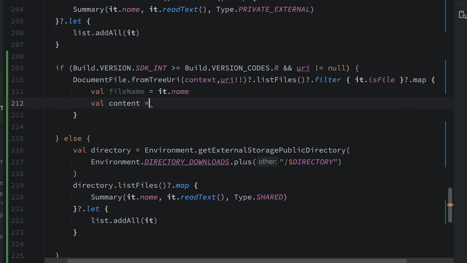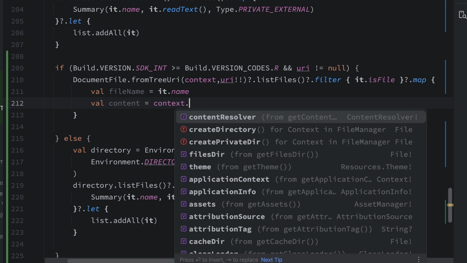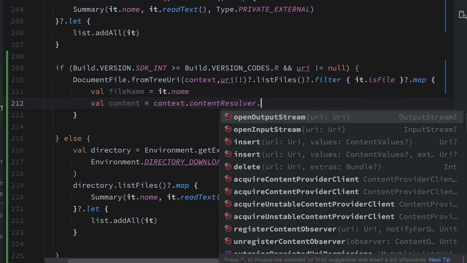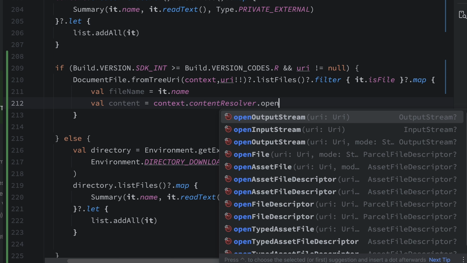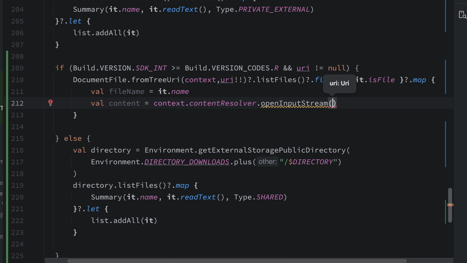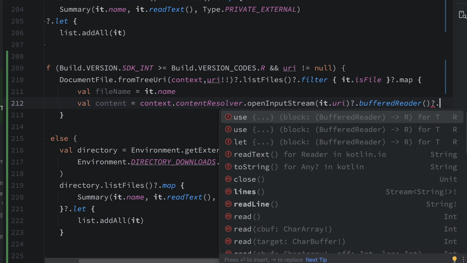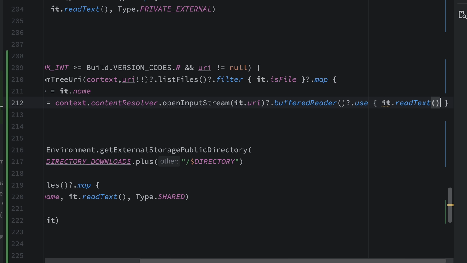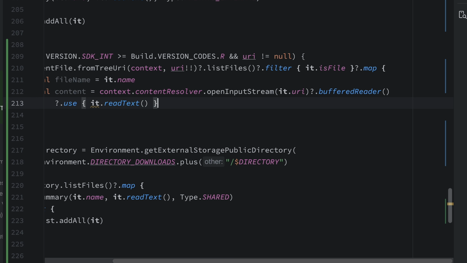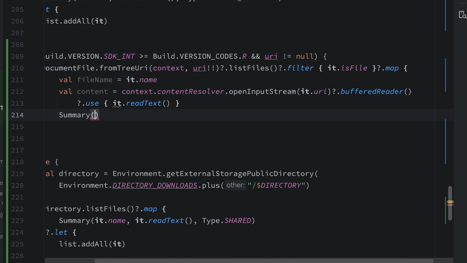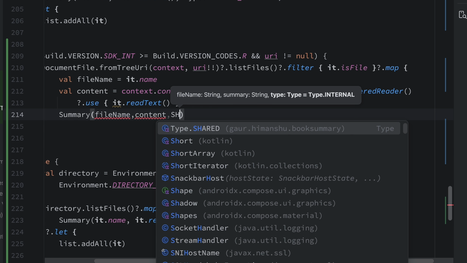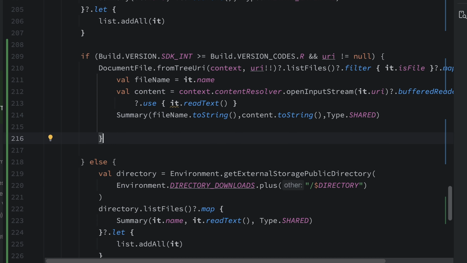Now it's time to receive the content. So content is coming from context.contentResolver, and this time I'm using openInputStream, and the requirement of openInputStream is a URI. So this URI is coming from it.uri. Simply pass it. Now it's time to use bufferedReader, and in this bufferedReader we use it.readText. So this will eventually provide me my content. Alright, lastly I'm going to use Summary, and in Summary I'm going to store my file name, then the content, and lastly this shared one. So now we have all of our summary files.